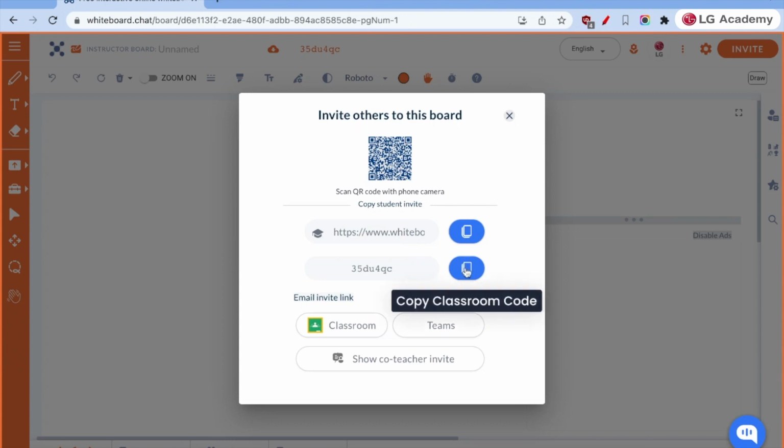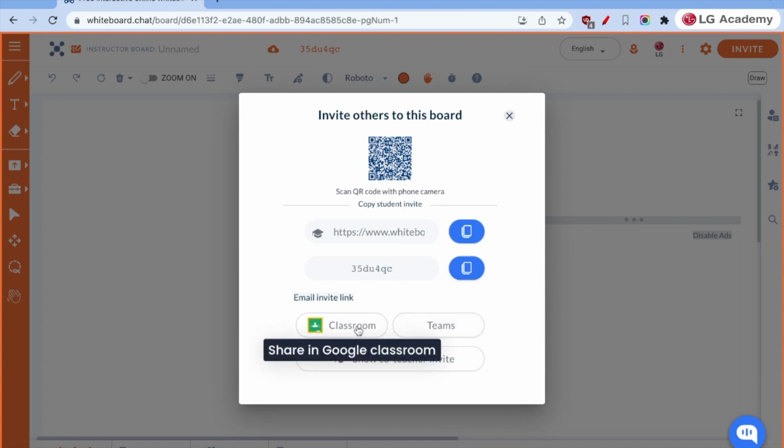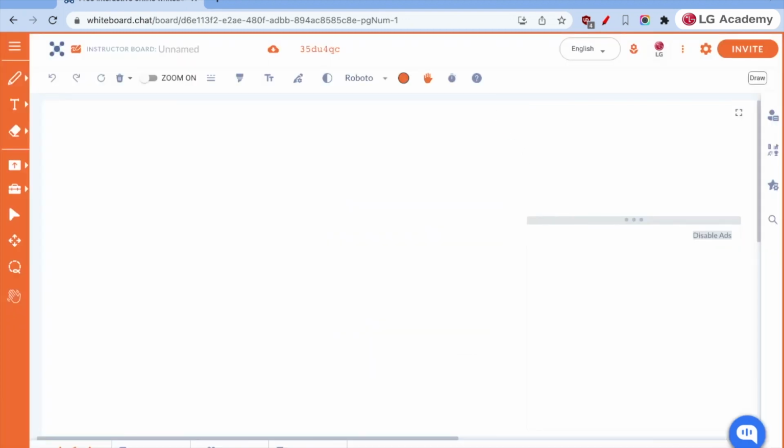I can have them join via classroom code, very similar to the LG CreateBoard or other platforms that use a similar type of login. Or I can also email the invite link directly to Google Classroom if I'm using Google Classroom.